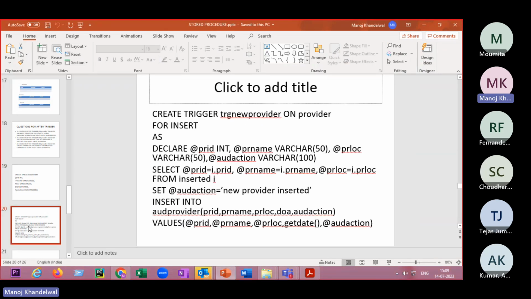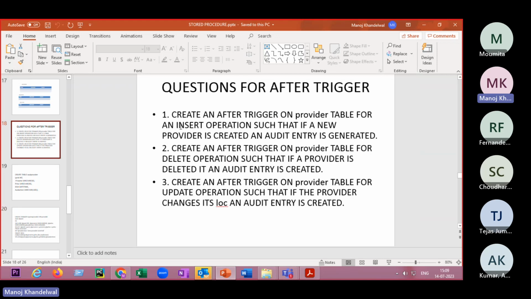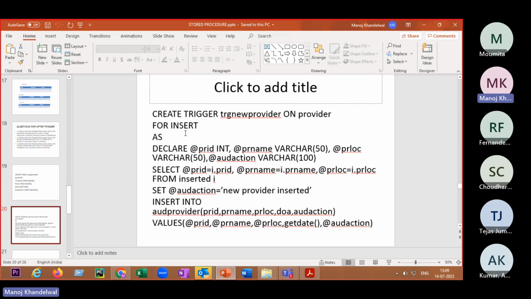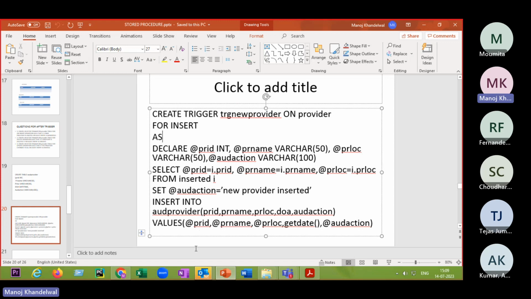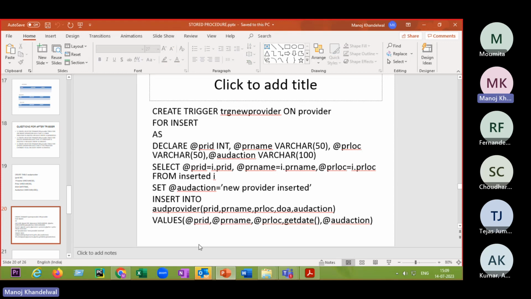Is the screen visible? Yes, sir. So you can see that this is the first thing we are implementing: whenever a new provider is inserted, the trigger action will take place. So just see the syntax: create trigger name on provider for insert operation. FOR means it's an after trigger. After the insert operation happens, it will take place. Then we declare some variables. Variables are like placeholders, temporary variables.